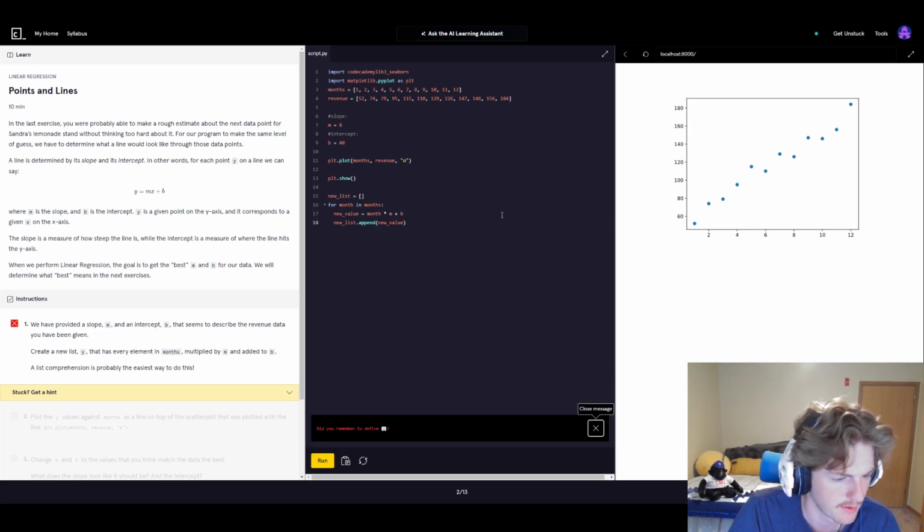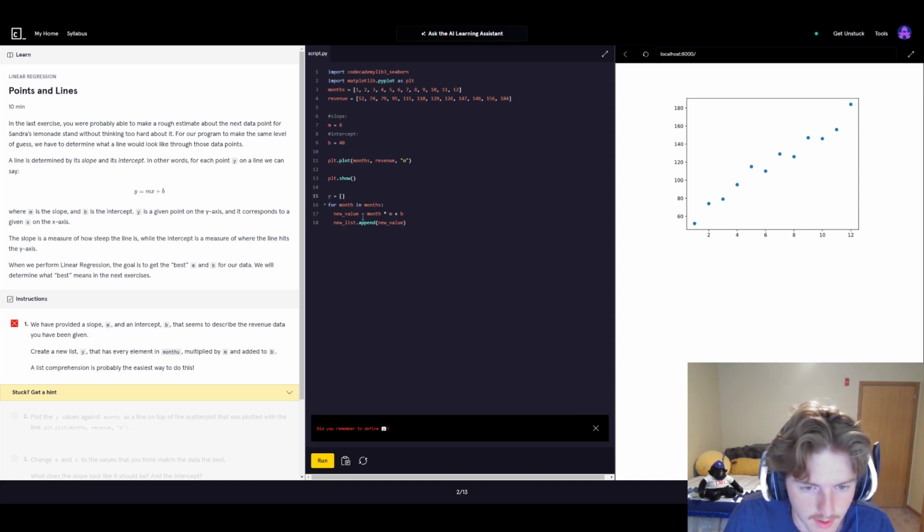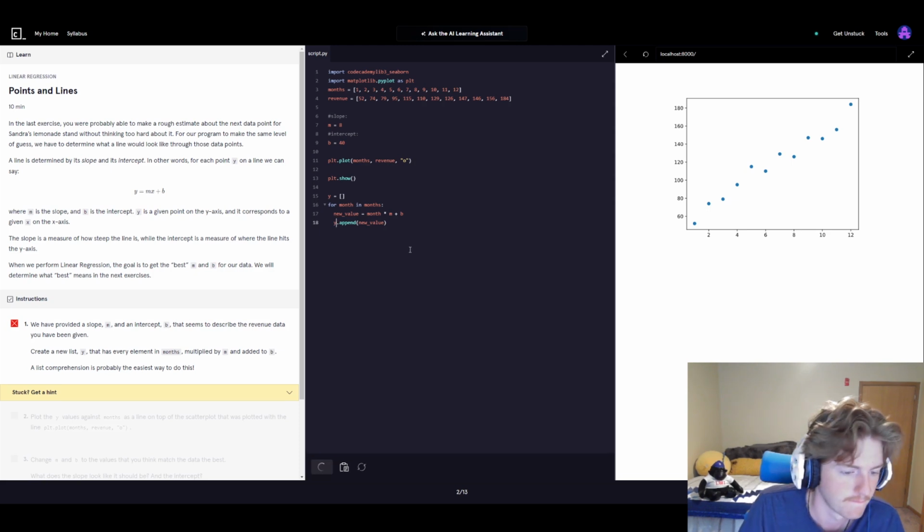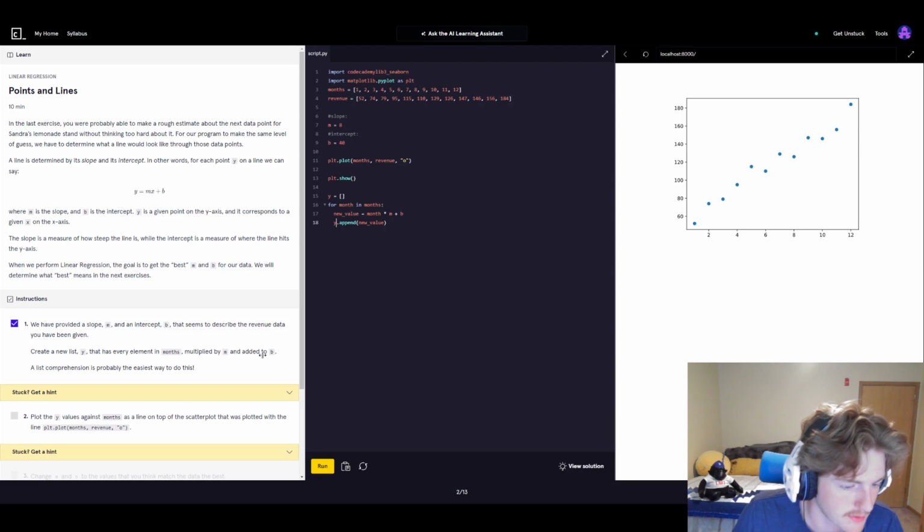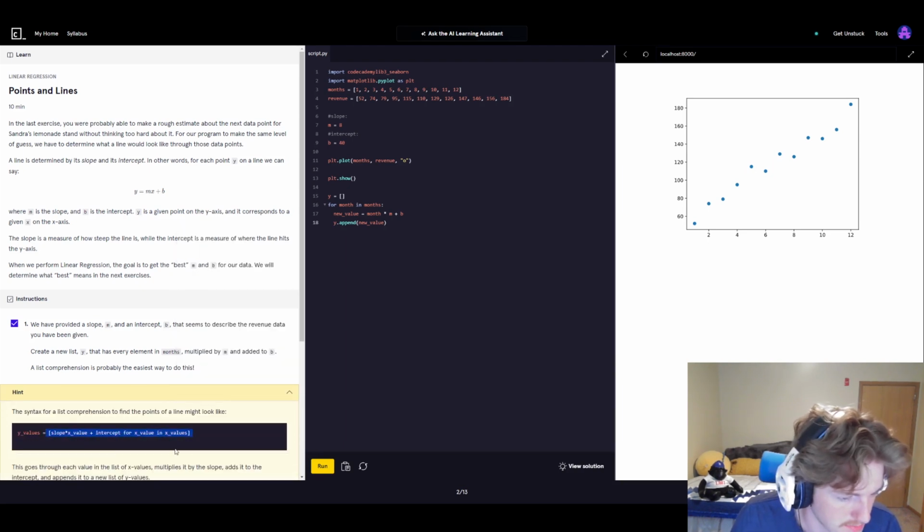We define y. Create a new list y. Perfect. I'm sure there was an easier way to do that. Yeah, so it wants me to do list comprehension: slope times x value plus b, for x value in x values. You see.